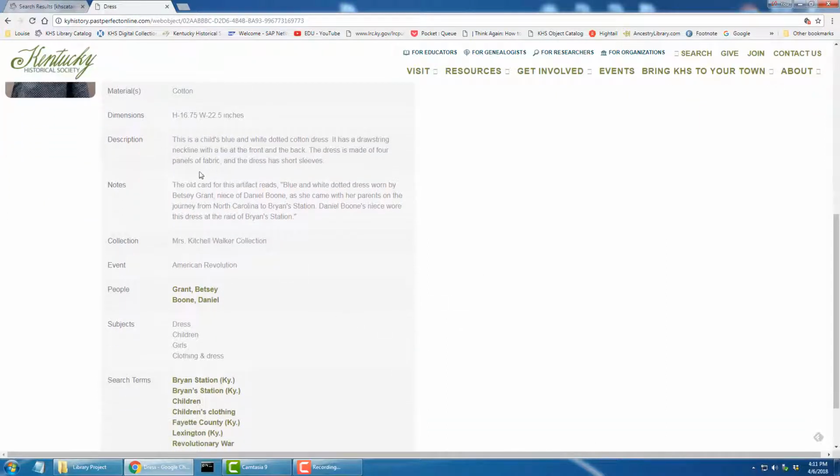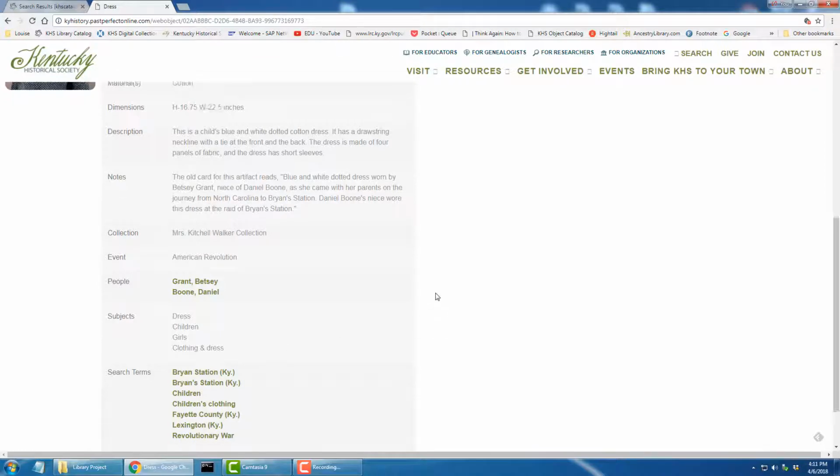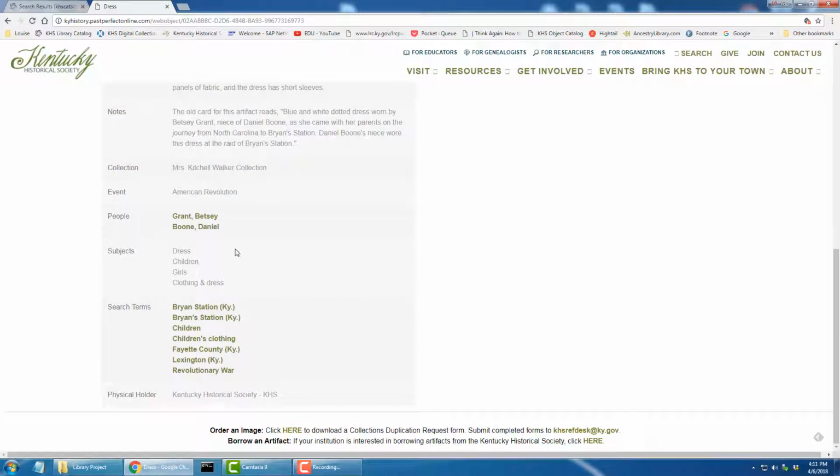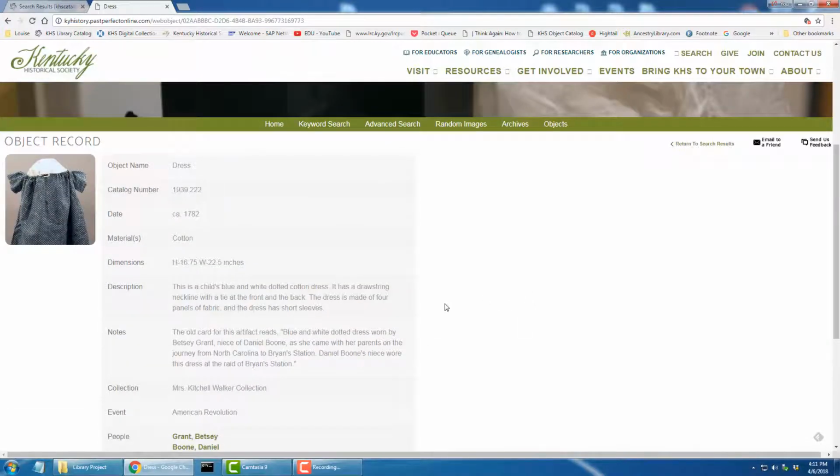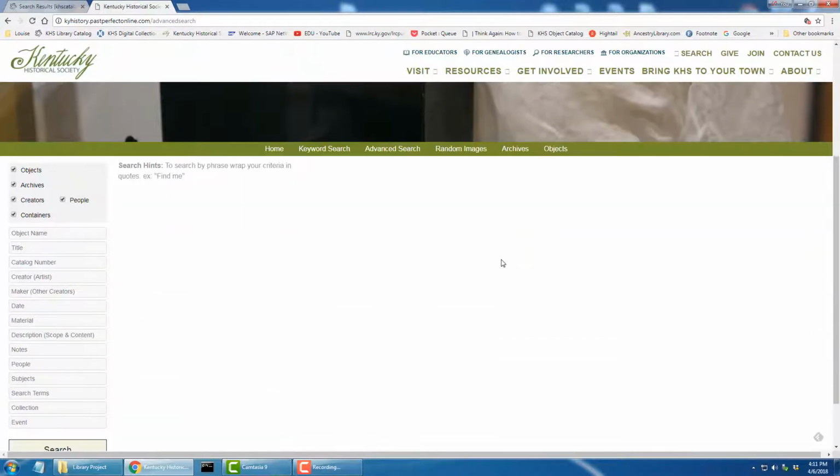So again, an amazing little piece of family history for the Grant family and for the Boone family. And again, here's some other search terms that'll help you connect back. Now, again, there were some search tips at the beginning in the description on that front page, but this is what the advanced search looks like.